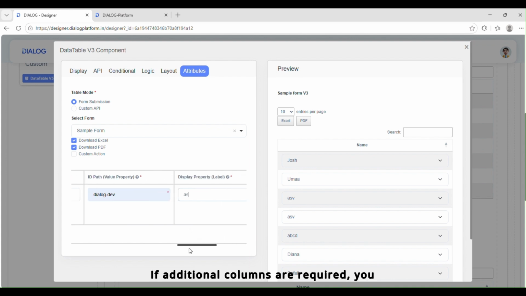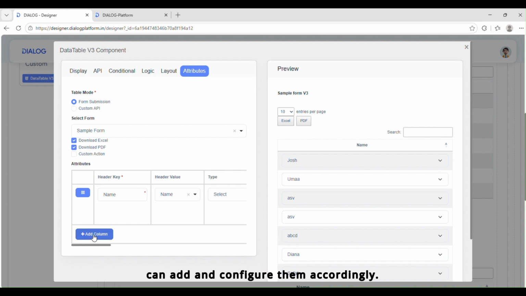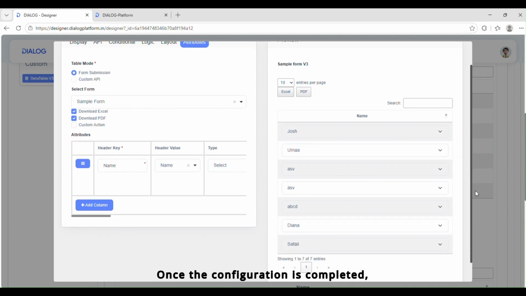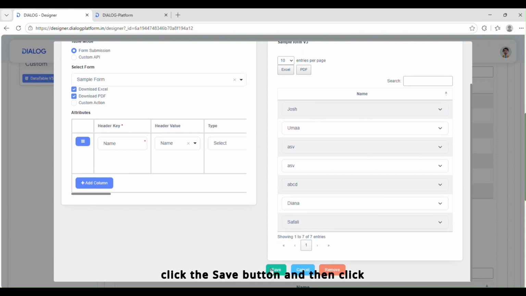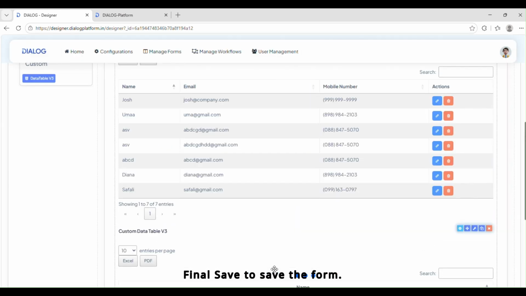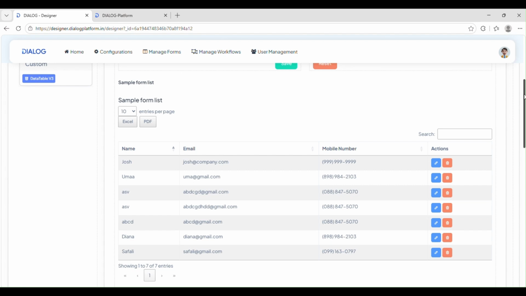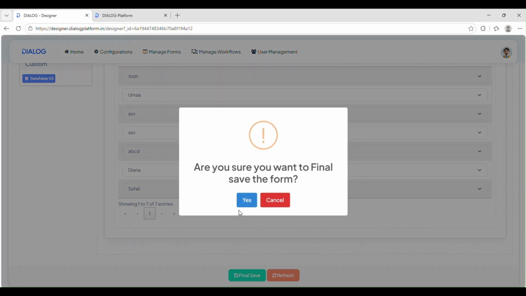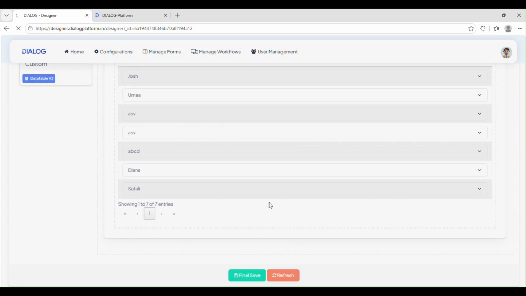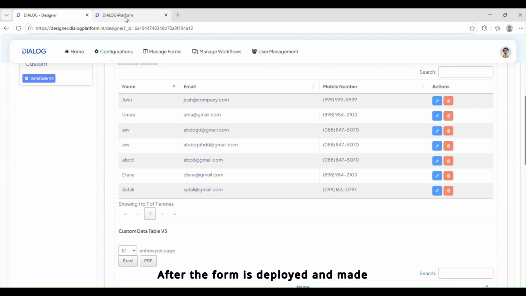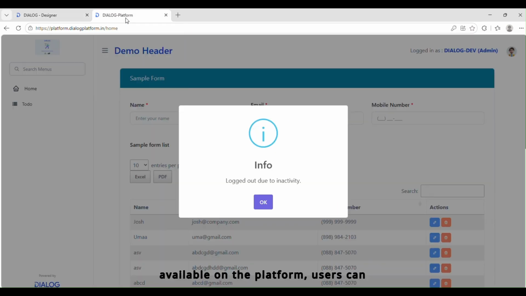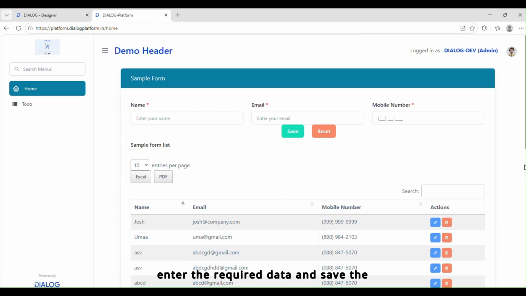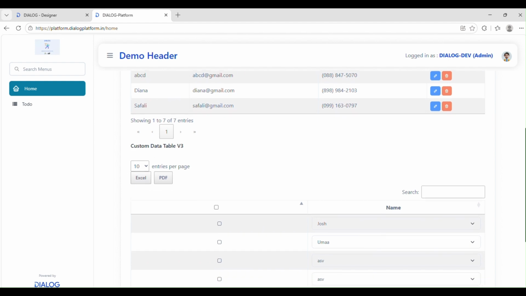If additional columns are required, you can add and configure them accordingly. Once the configuration is completed, click the Save button and then click Final Save to save the form. After the form is deployed and made available on the platform, users can enter the required data and save the form.